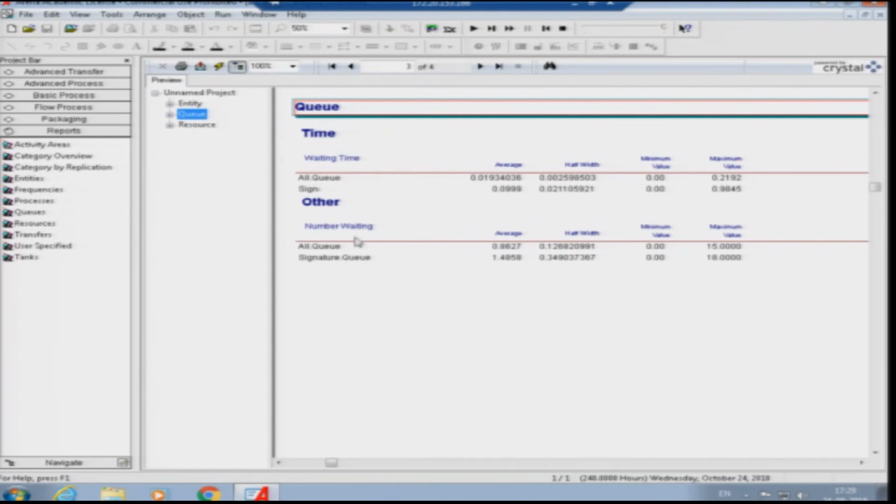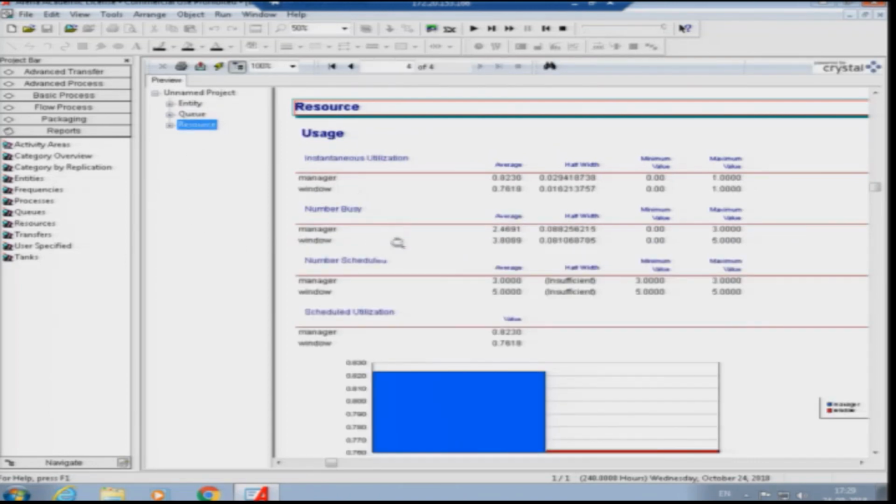Similarly, when you see the number of people waiting in the queue for the window case, the average number of people waiting is 0.86, whereas the maximum value is 15. For the signature process also, the average number of people waiting is 1.48, and the maximum value is 18. When you see the resource utilization, the manager has a utilization value of 0.8230 and the windows have a value of 0.763. These are pretty acceptable values that you can go with.